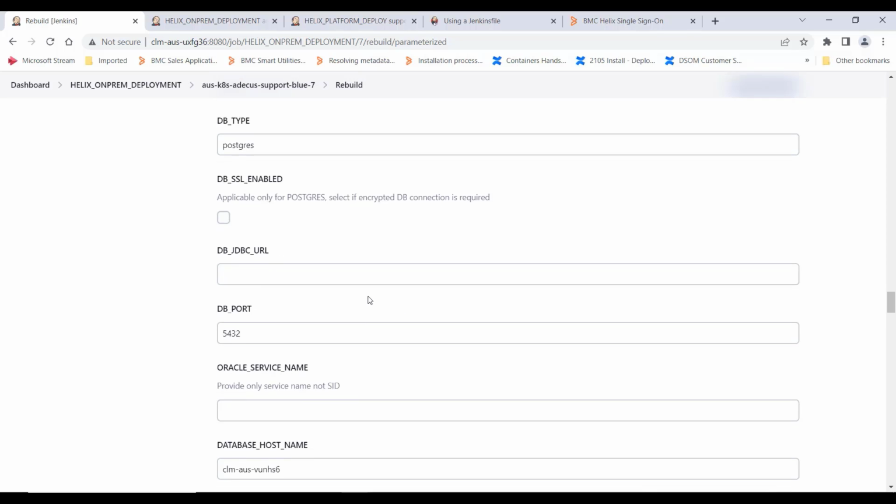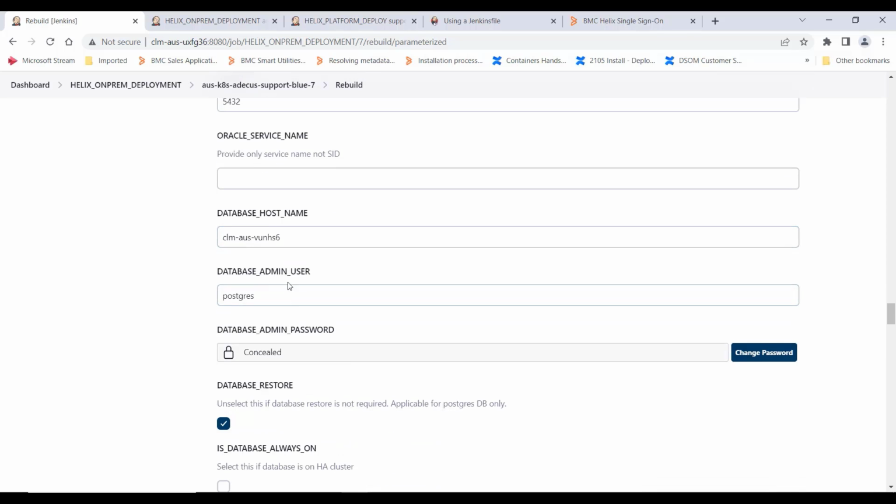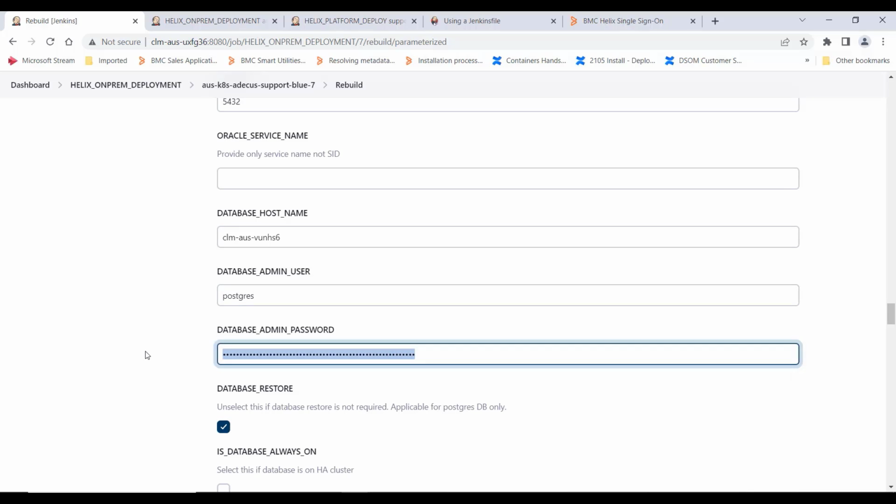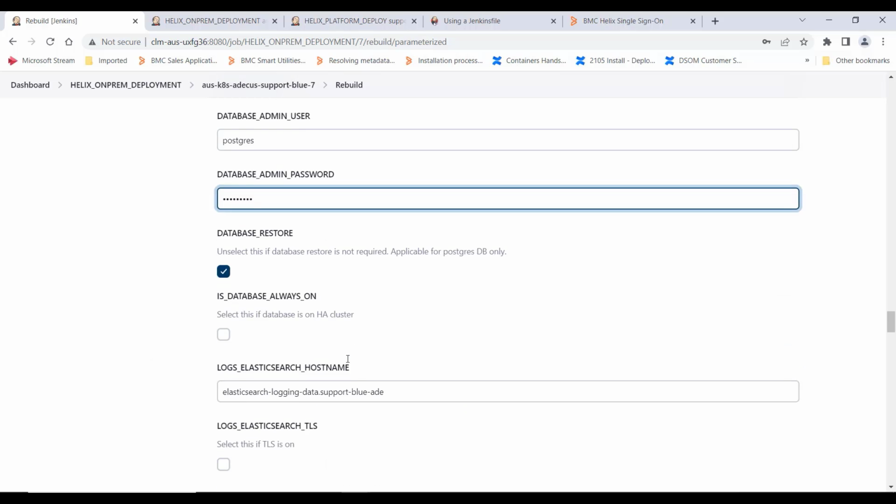So as you can see, for the database, the admin user is Postgres. The problem is with the password. Let's try to change the password. Let's try to enter a correct password for this user.